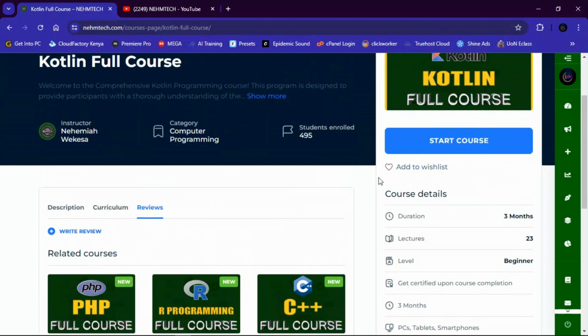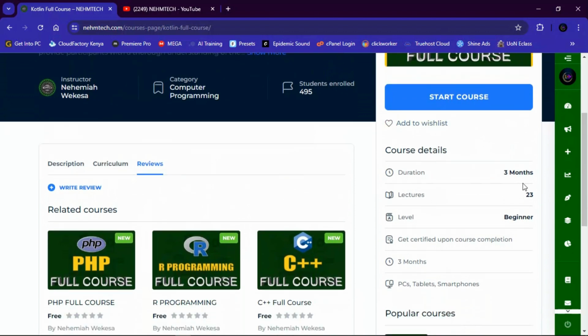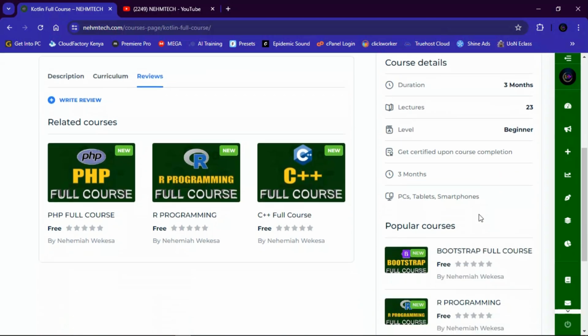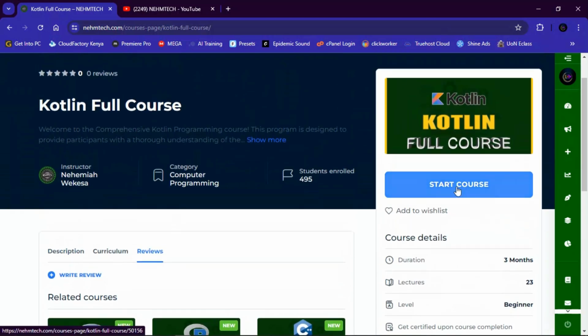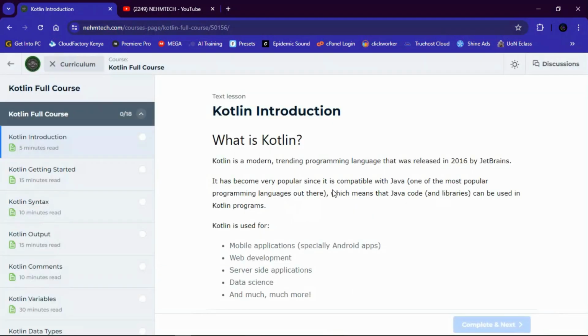Here you can see the course details: the duration, how many lectures there are, the level and all that. If you want to access the course to learn, for example data science, you just click on Start Course. Then you'll be able to see the content step by step, from the very introduction to the end.